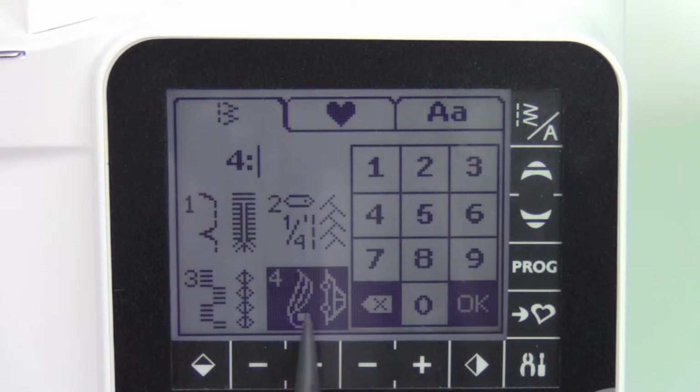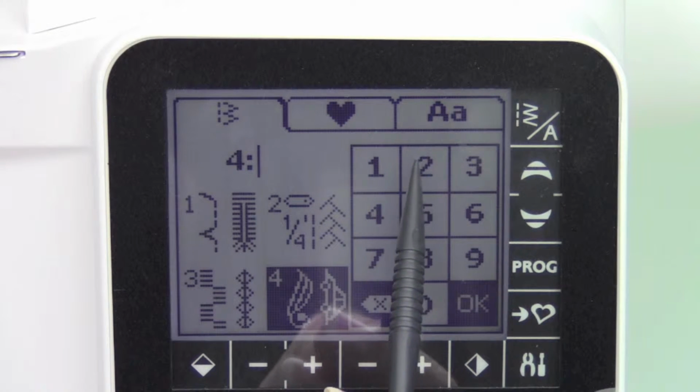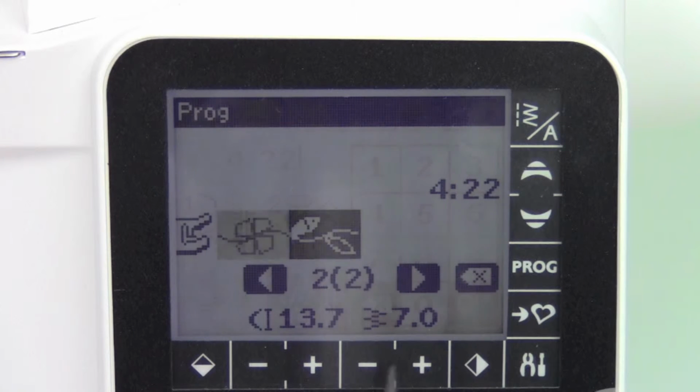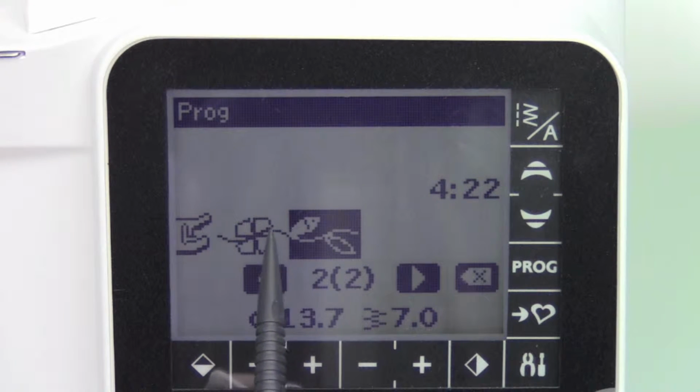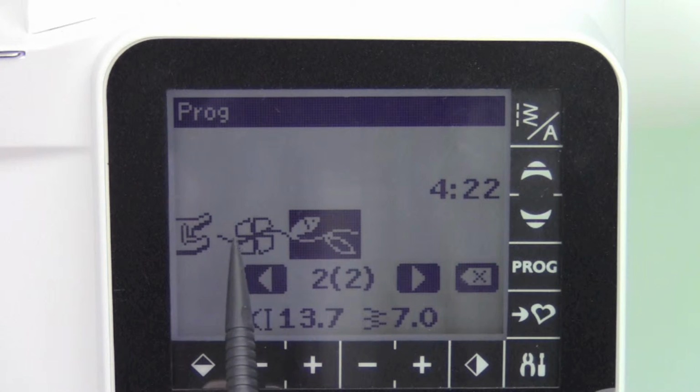To add a second stitch, let's add another one also from row 4, stitch number 22, and touch OK. Notice how these two stitches kind of hook together, so a row of flowers and vines would look kind of fun instead of just a row of vines or a row of flowers.